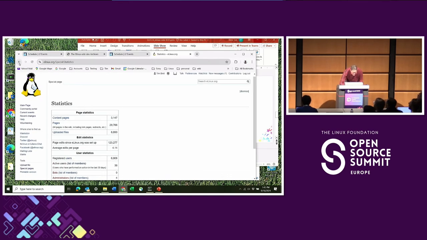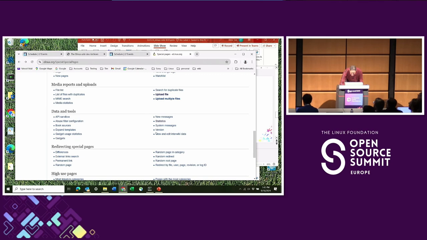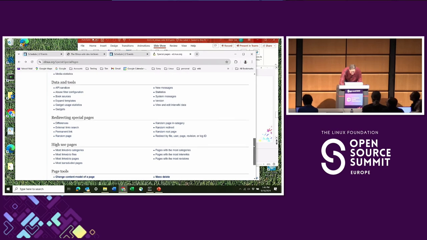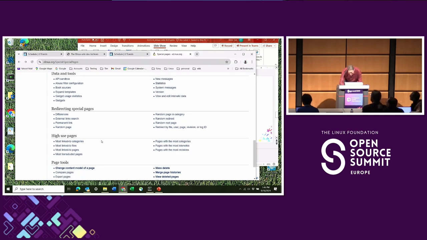Was there a usage one? I'm not... missing. All the way down? Okay. What links here? Mostly. Okay. High use pages is the section. Okay. There we go. Most linked to. Okay. Well, that actually doesn't show runtime stats, though, right?